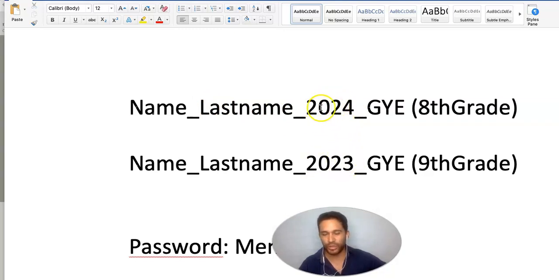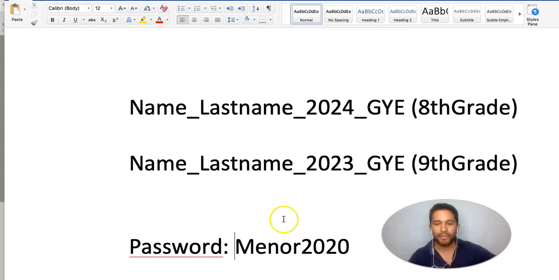If you are in 8th grade, it's 2024. If you are in 9th grade, it's 2023. Space GYE with capitals. The spaces are super important, and the capitals at the beginning are super important. And the password is Menor 2020. The first M is capital. Okay, Menor 2020. Remember, name, last name, 24 or 23, space GYE. The spaces are super important, and the first letters are capitals. Remember, the password is Menor 2020, the first M with capital.